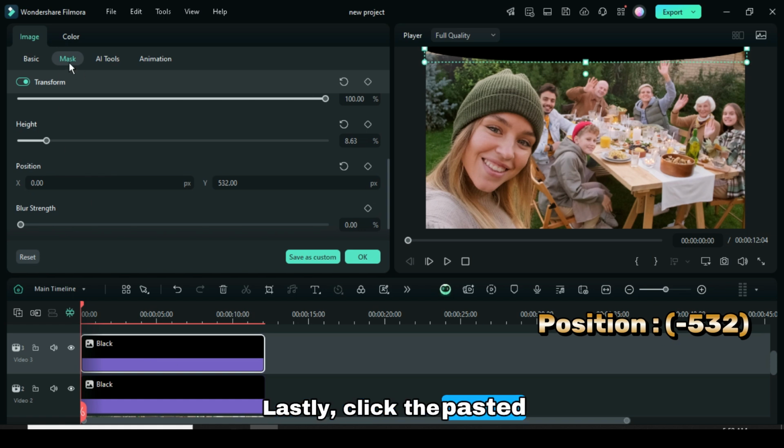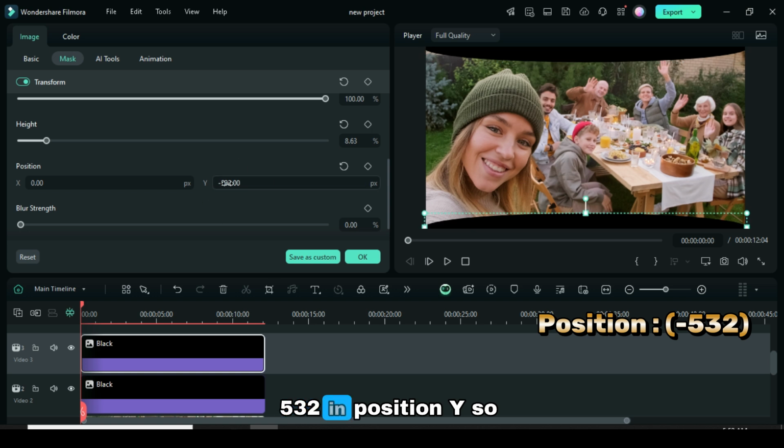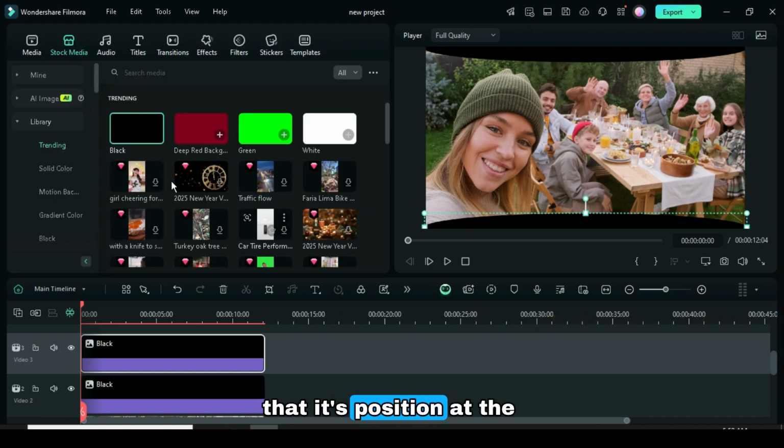Lastly, click the pasted black color and go up to Mask to only add minus to 532 in position Y, so that it's positioned at the bottom.